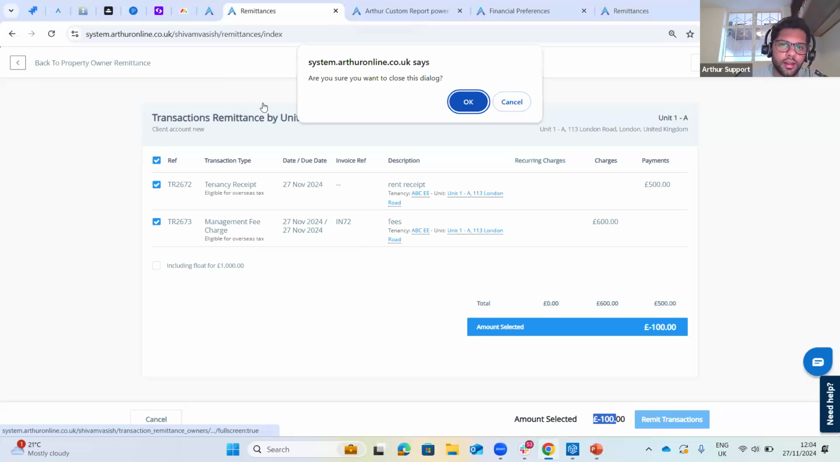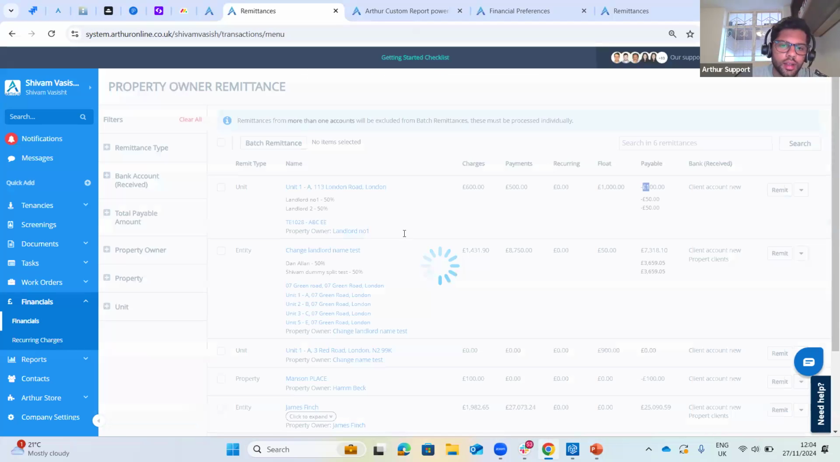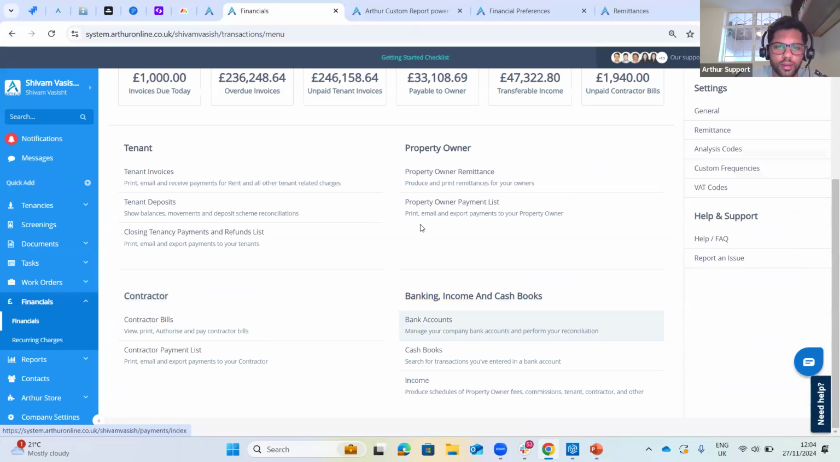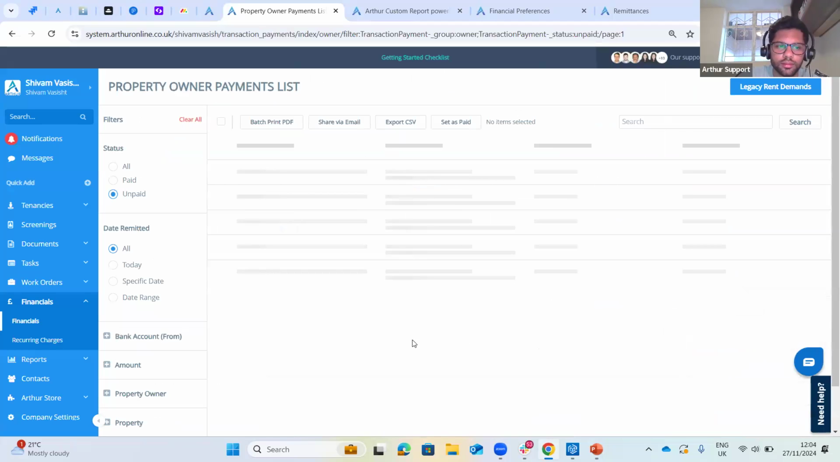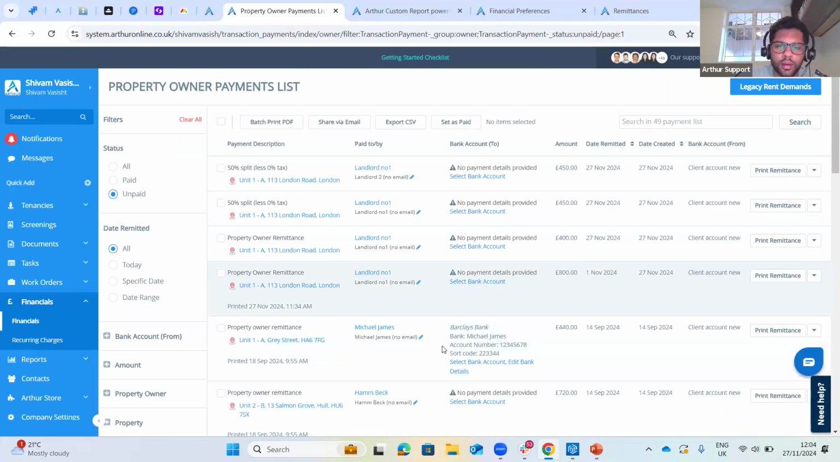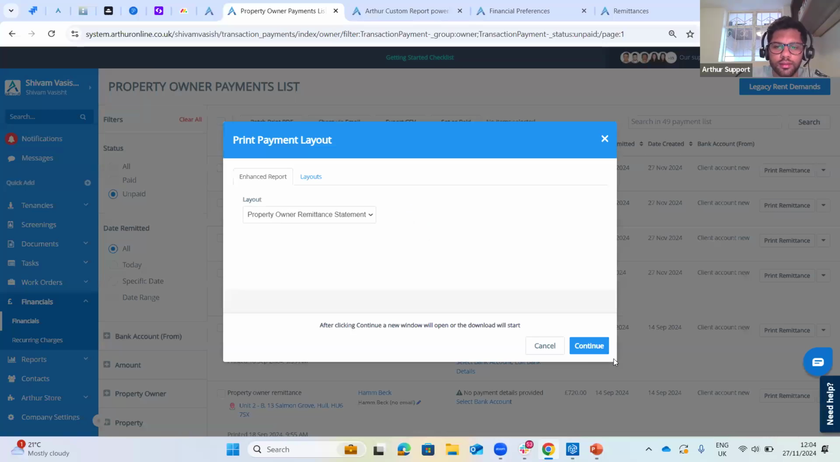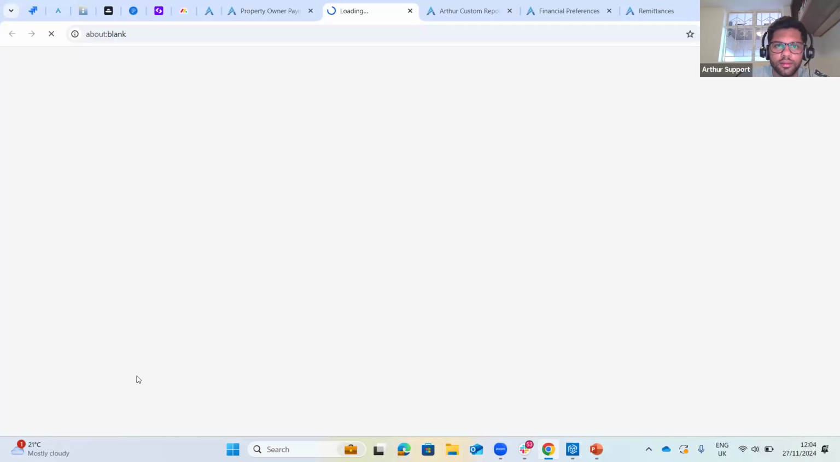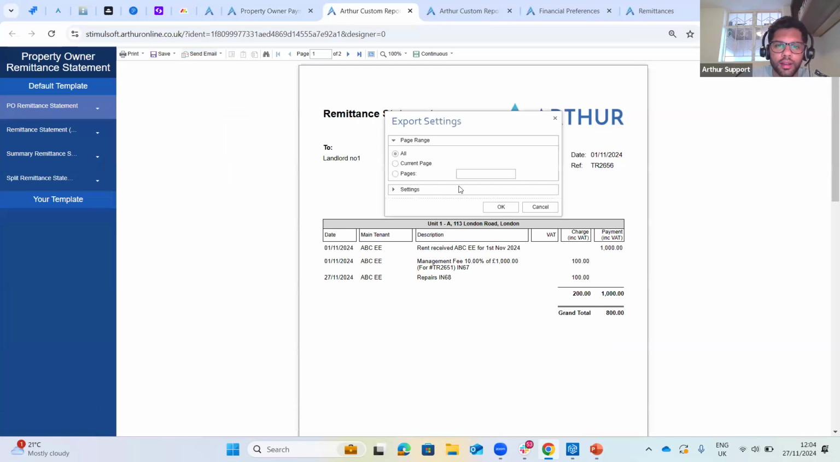So in the screen here, this will be something we are looking into, but at the moment, the one landlord will only have one email address, so you can only send a remittance to a single email from this screen here. You can, however, send it to the first email. If you want to send it to another email, you can print this remittance statement from here. And then from the screen, you can send it manually.